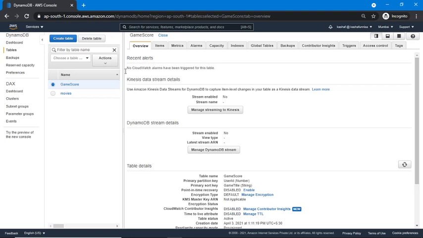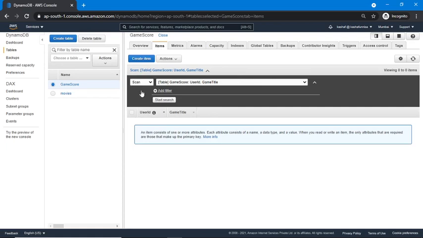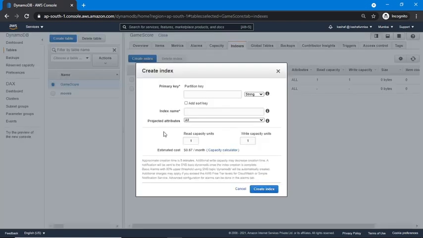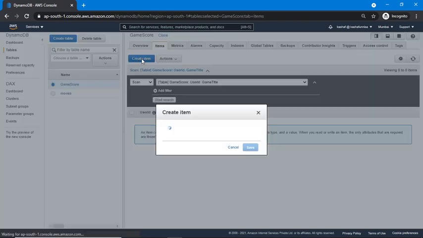So yeah, you can see my table is created, and I can add items to my table here. In the indexes tab, you can see these 2 indexes are added. If you want to create more indexes, we can click here and create more, and it will be GSI only, because LSI is not possible on an existing table. And if you want to delete any index, you can delete it from here. And from these items, now I'm going to add a few items.